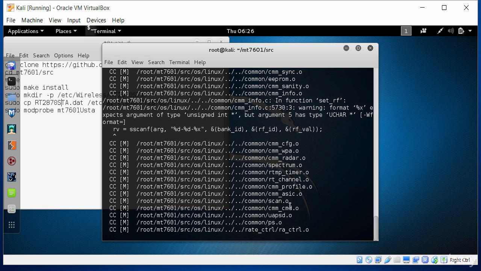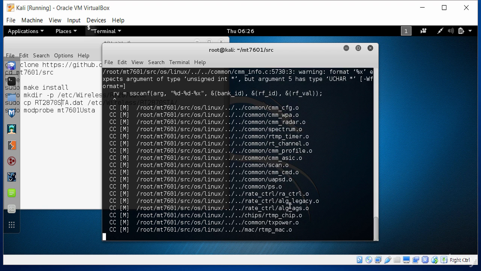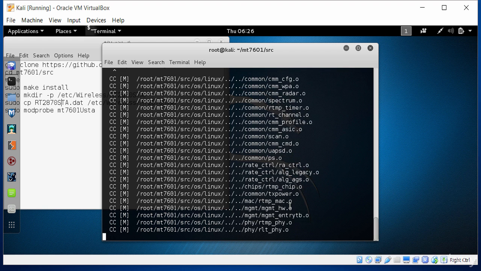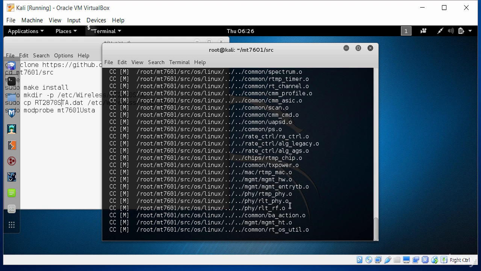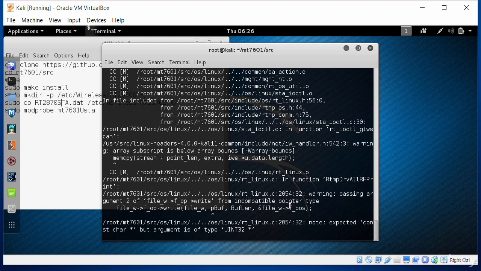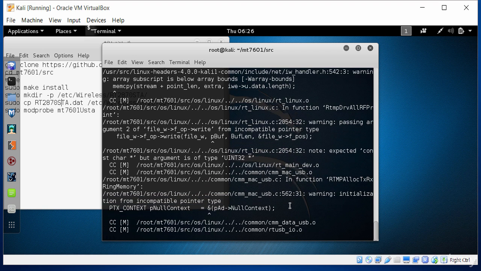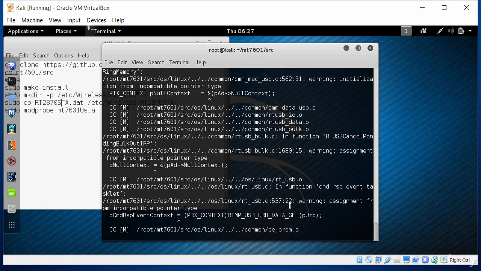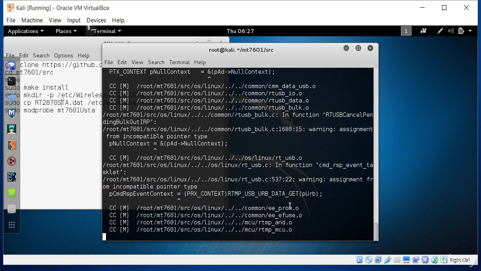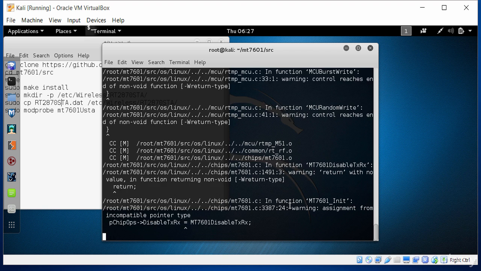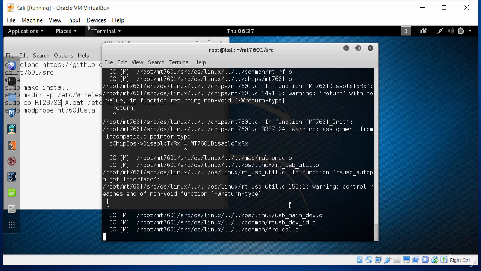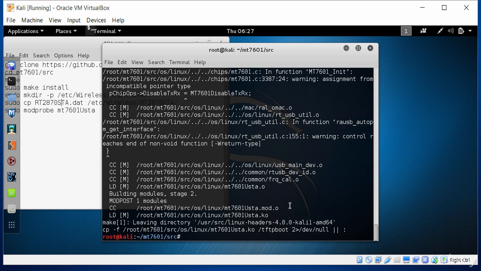It's just compiling the files, and hopefully there are no errors. So if all goes smoothly, we'll be able to type the make install command shortly. I'm going to give it a few minutes and make sure that all works. This will enable my Kali Linux to be used via wireless, so I can do some wireless hacking and things like that.